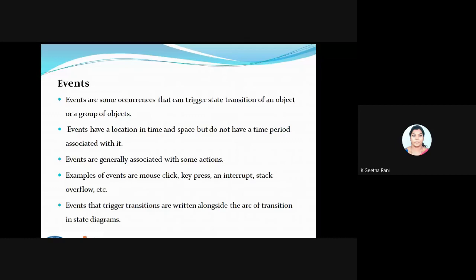Fine then. So as I said, an event is an occurrence which is going to trigger the state to perform some transition. Events happen in time and space, but we're not going to talk much about the time period of a transition. We're going to talk generally about a transition from one state to another and what event has been triggered to do this. Examples of events are mouse click and key press. These are called events.